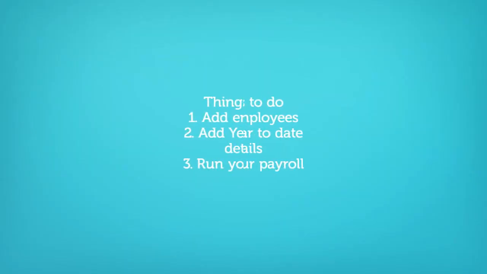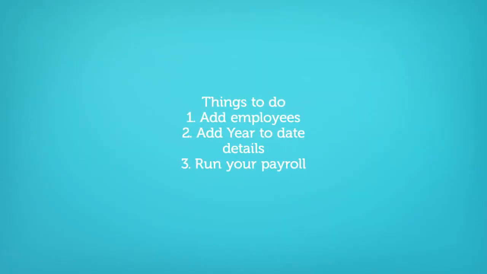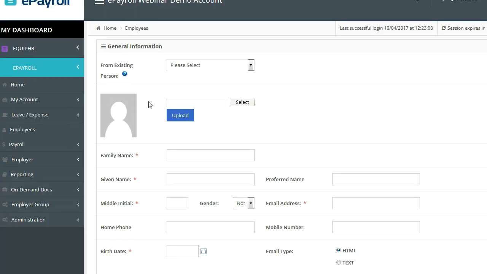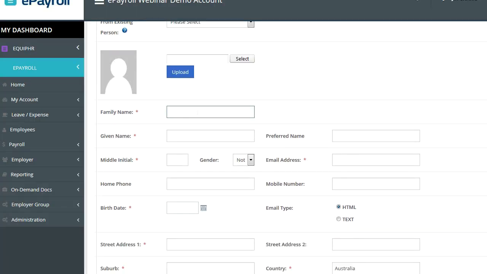To get started, there's a couple of things you'll need to do before you run your first payroll. First, you'll need to add your employees. Create a new employee under the Employees tab and enter in their personal details.